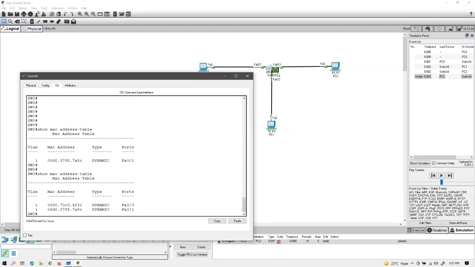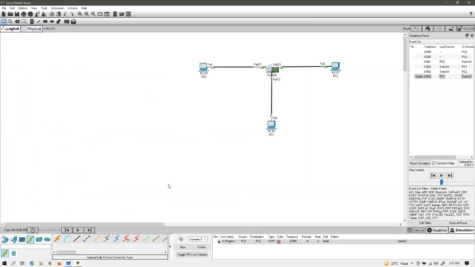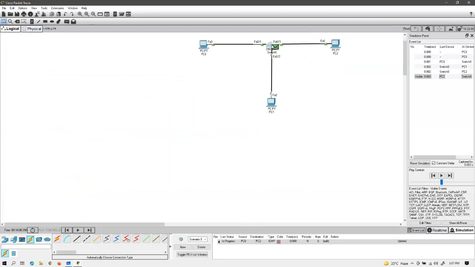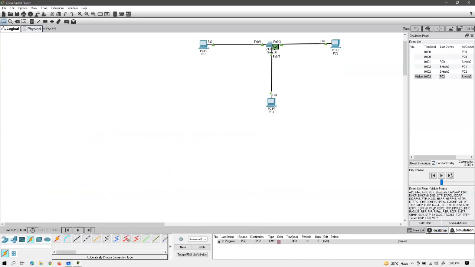And now this is a unicast packet. You can check this. In the destination MAC address, you will find the MAC address of PC 0. Okay. And these are outer layer, these are inner layer. You will find this MAC address in the MAC address table. You can go to the switch, this one. It is reachable via F0/1. Right, so this packet will be sent to PC0. This is our reply. It is sent to PC0.